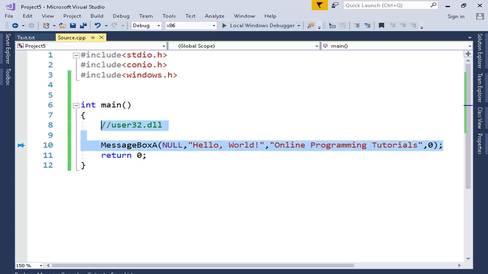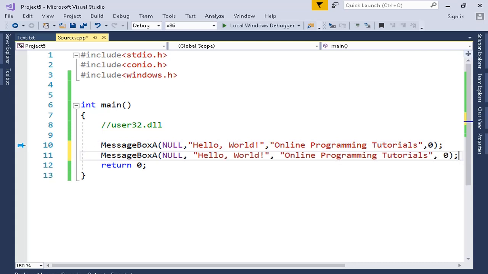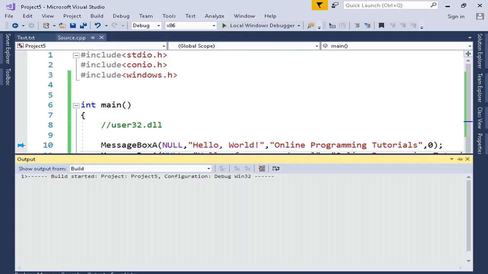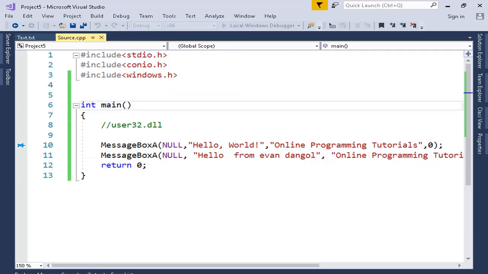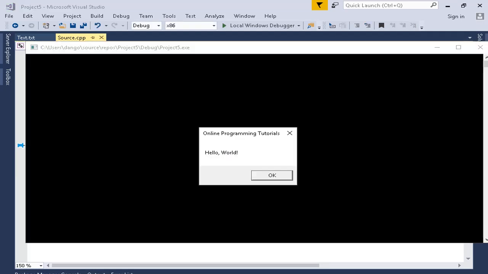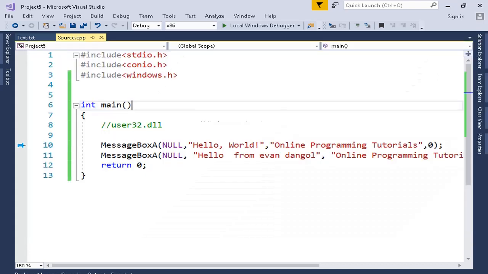I can call it again. I can just copy it. I can call another message box as well, with the text Hello from Evan Dangol. I can just call it like this. Let's run. Hello World, the first one, and the second one, Hello from Evan Dangol. This is a message box. That's how you do programming in C.